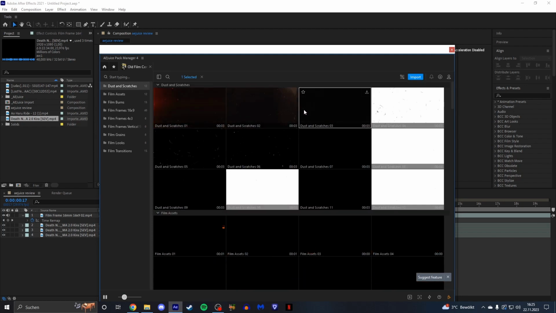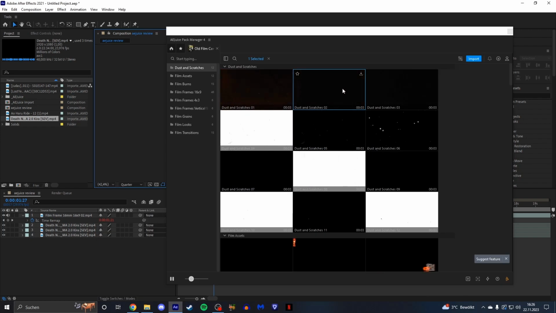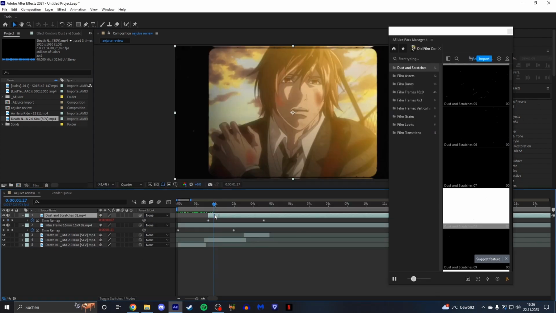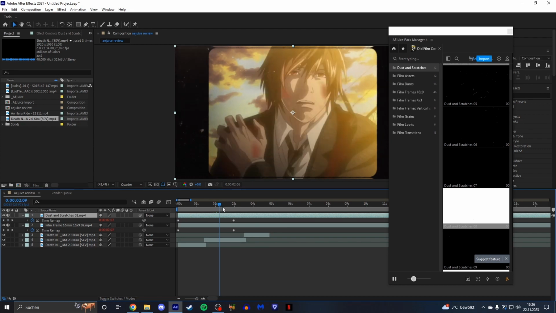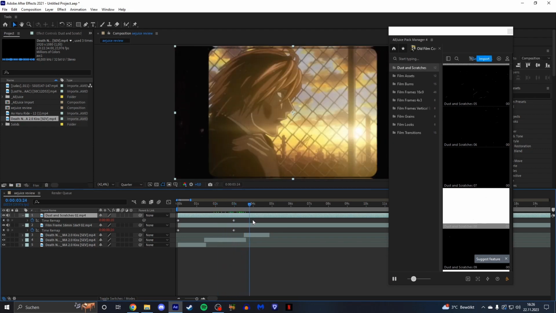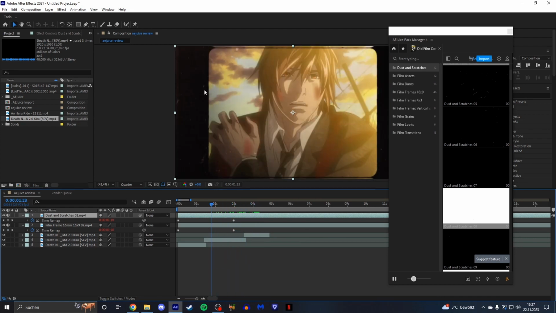And I don't want it to be too strong. I'm just going to use the second one right here, and then just move the layer to the left so it applies it on all the scenes. And yes, there you go. As you can see, the dust is there. There's also a little coloring on the edges.